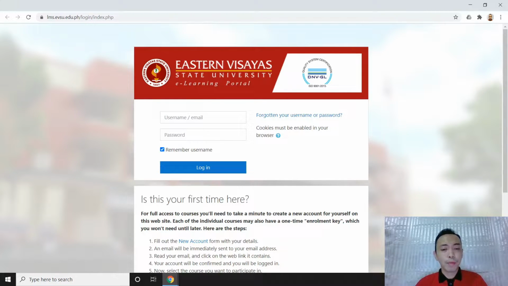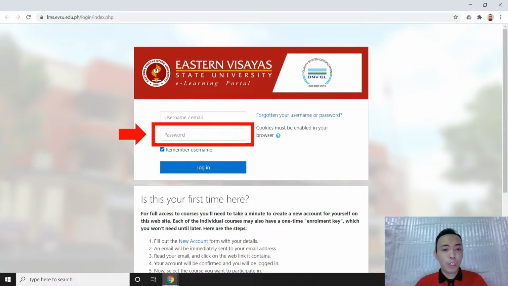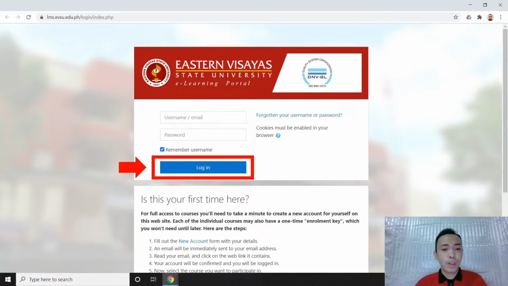Now let's say you already have an account. All you need to do is to log in using our login form. You just need to provide your username or your email address, then of course the password, and then click login. If you provided the correct login details of your e-learning portal account, then it will be redirected to the dashboard of your account.